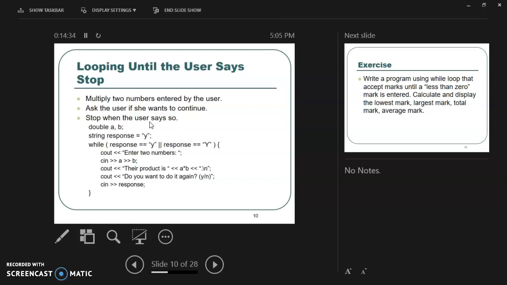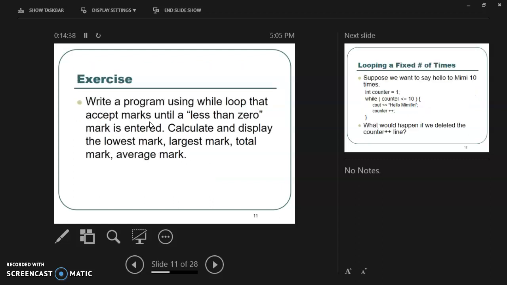As long as the user answers yes, it will continue doing so. So we are going to end with the next slide, which is actually an exercise. Technically we're going to end with an exercise. Write a program using a while loop that accepts marks until less than 0 marks is entered. Calculate and display the lowest, largest, total and average marks.